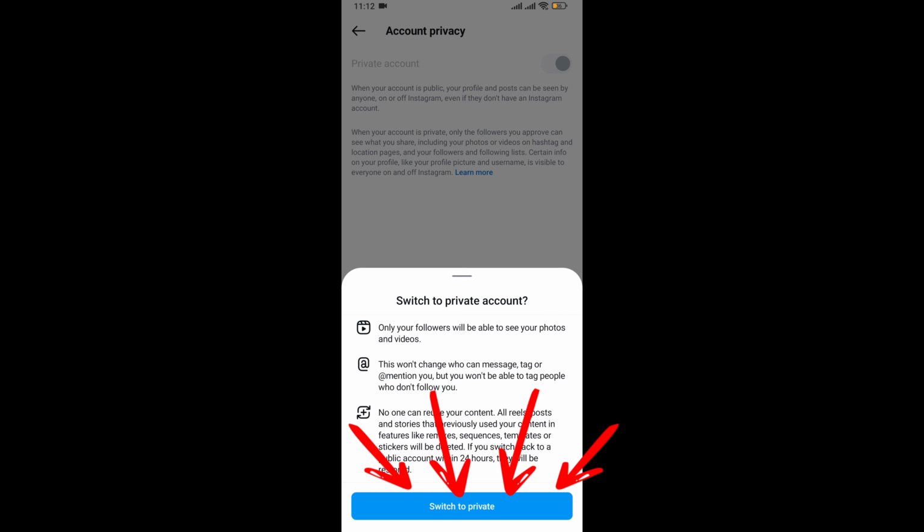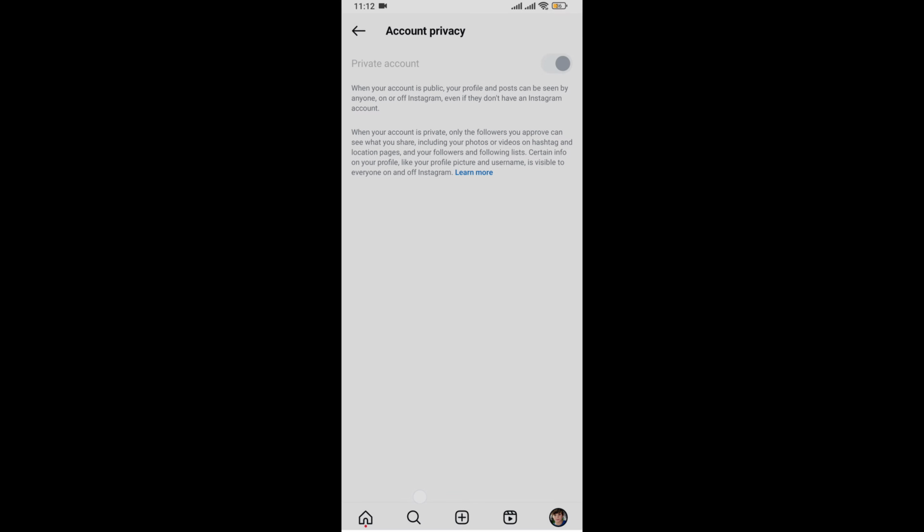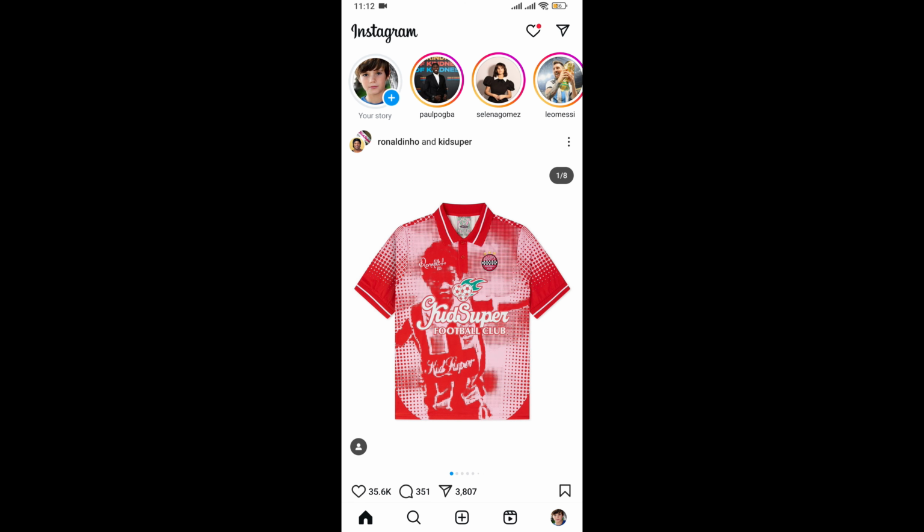Here confirm and click switch to private, and so now your account is private. So you have moved your account from public to private.